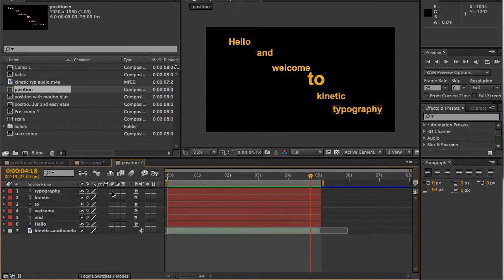So I'm going to set motion blur for this layer, and all the text layers, like so. And then up here on this tab, it will enable the motion blur. So I'm going to click on that as well.